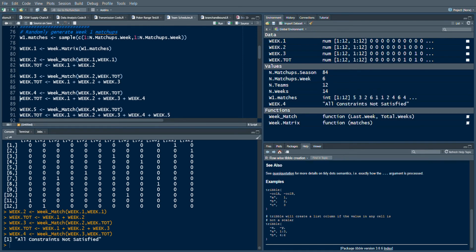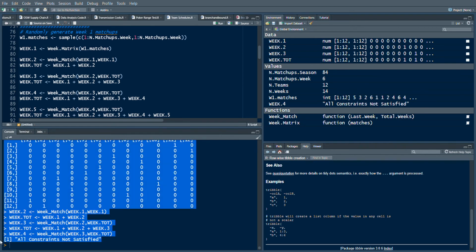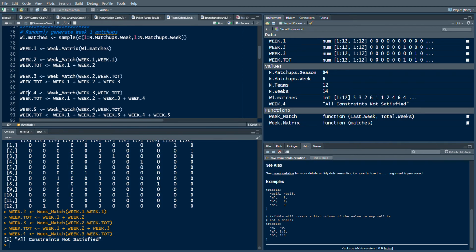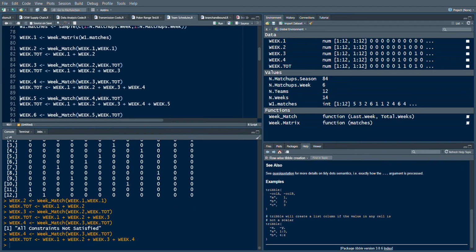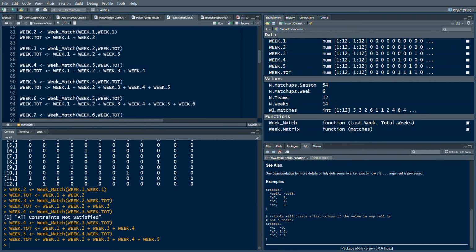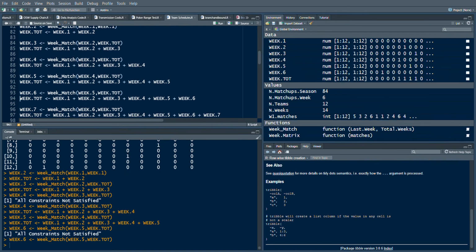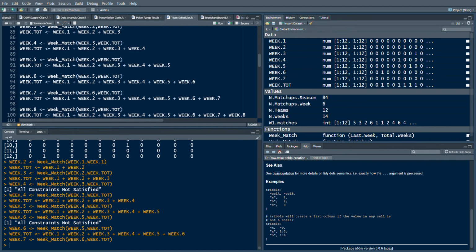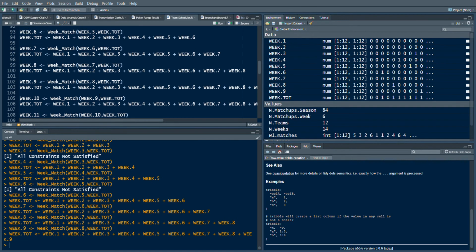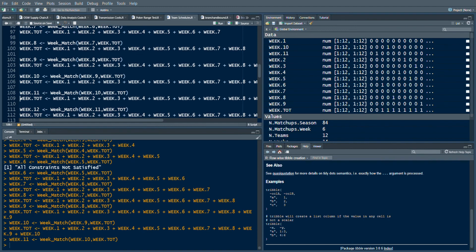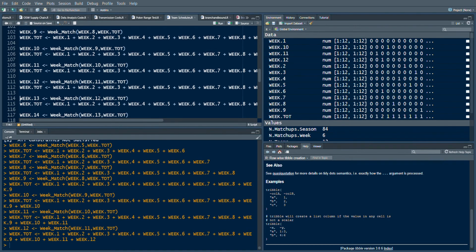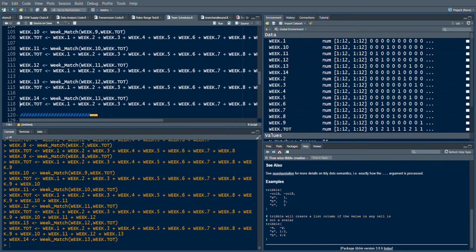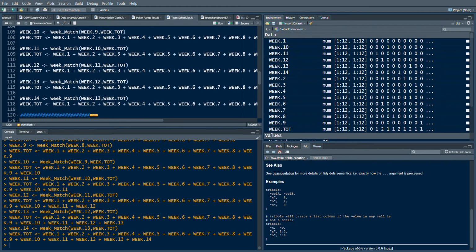Okay, good. Week 4, as you can see, all constraints are not satisfied, so I need to rerun week 4. Doesn't affect week 1, 2, or 3. Okay, we got a good week 4. Now I'm just going to go through until we have schedules for all the remaining weeks. Okay, so now we have good schedules, meaning that they satisfy the constraints for all 14 weeks.